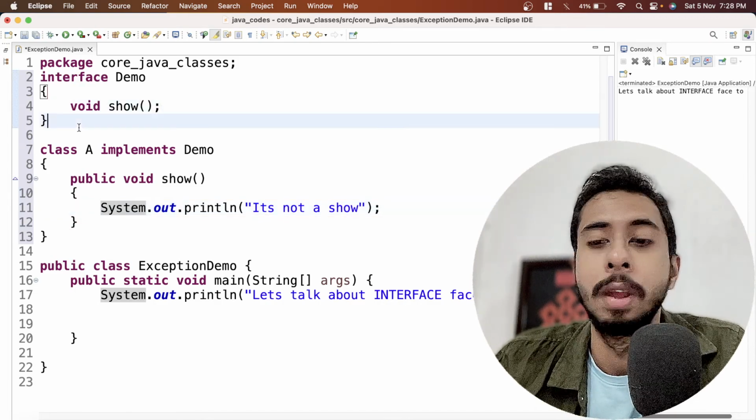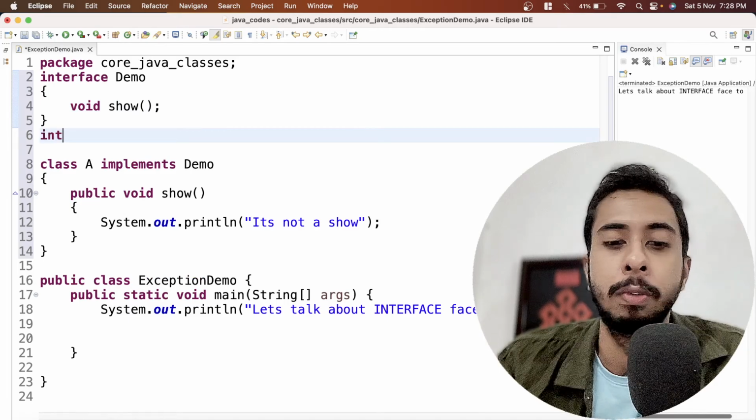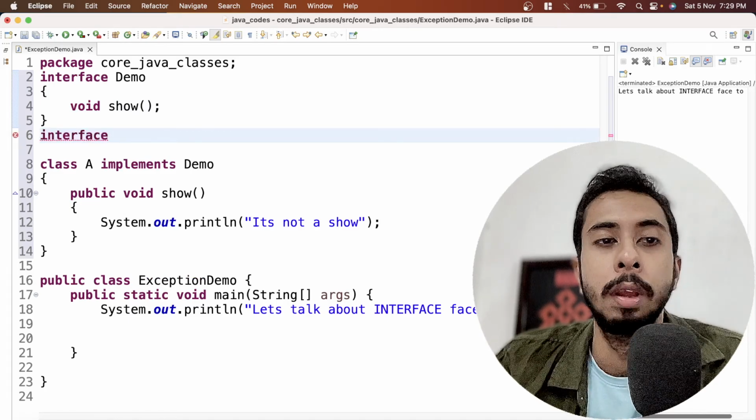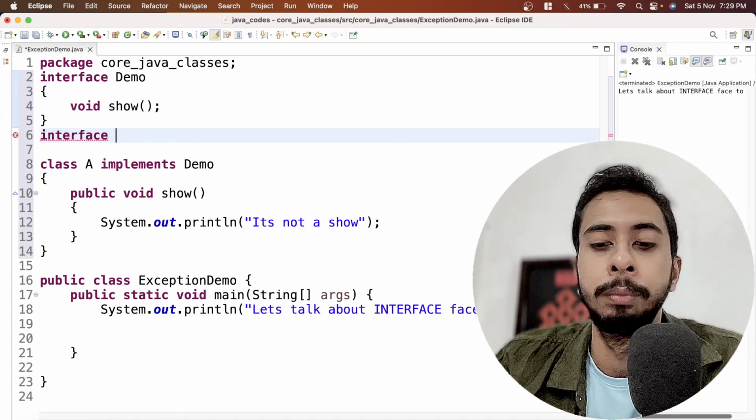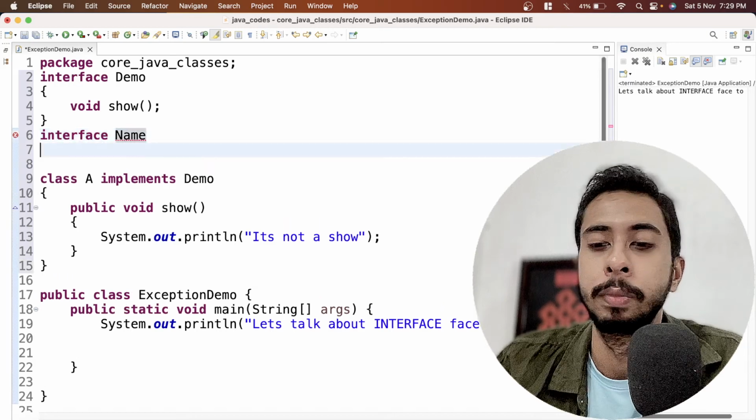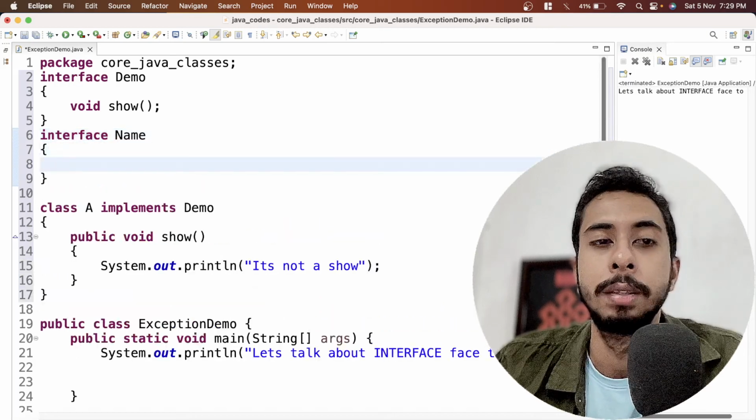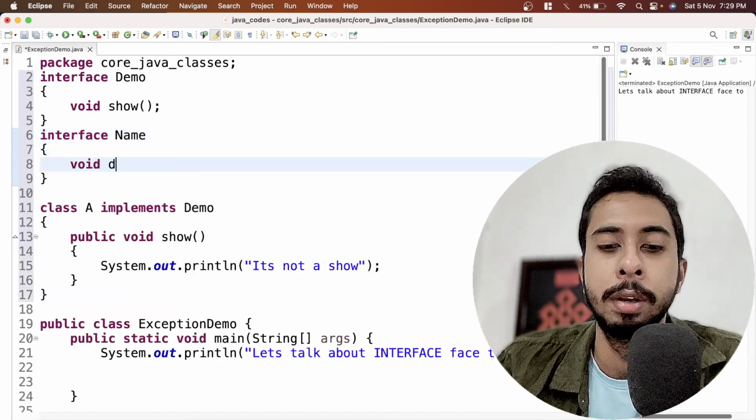The next thing is, let's say I have another interface, for example, an interface named Name maybe. Let's say it has some void display method maybe.